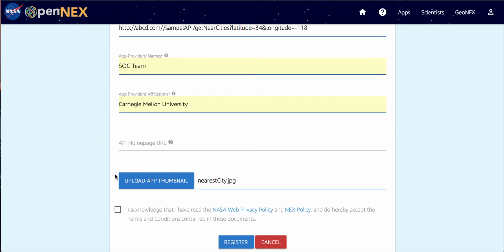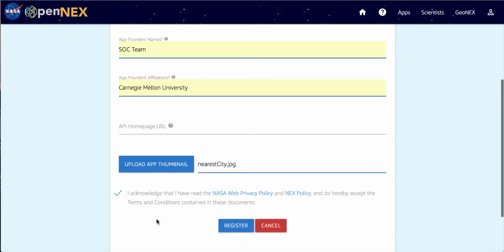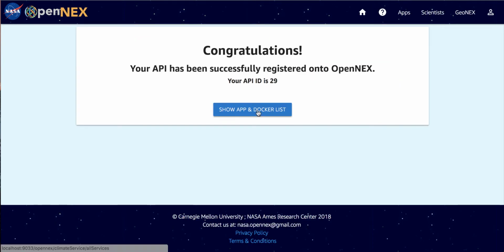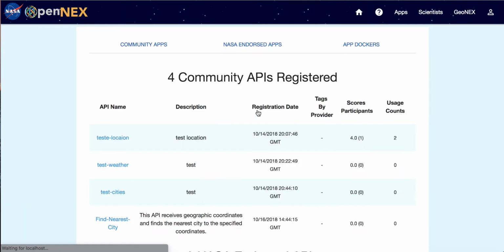Finally, you must read and accept the NASA Web Privacy Policy and NEX Terms and Conditions. This field is also mandatory. By clicking the Register button, the registration process will be finished. Then you should be able to see your API in the App and Dockers list link.